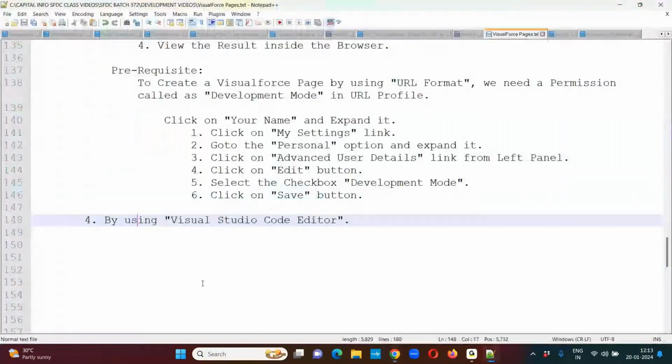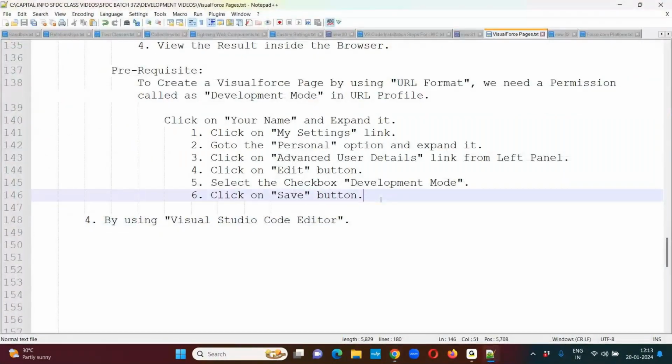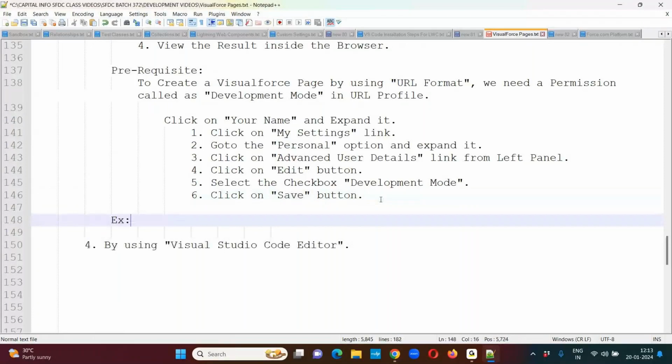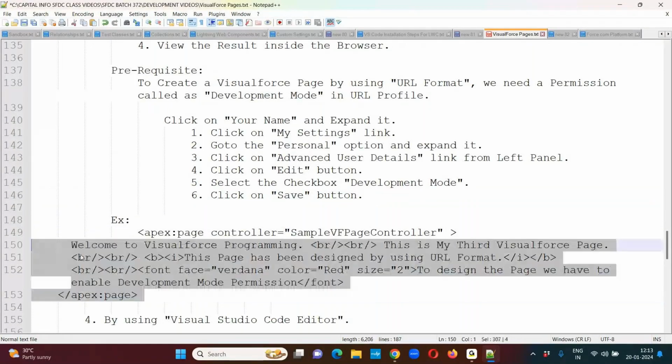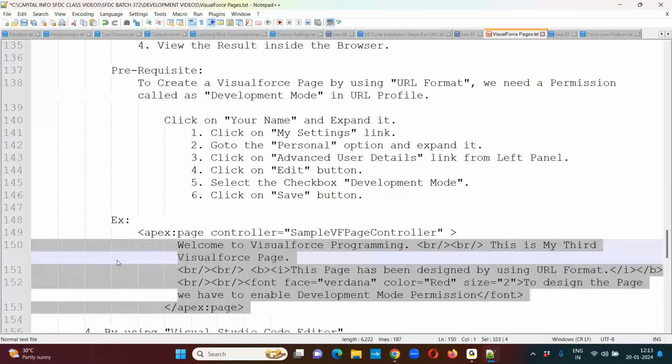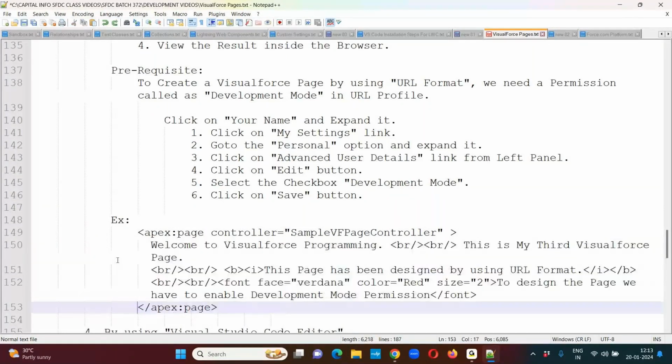Sorry to interrupt, Feroz. The page sample visual page does not exist, it says. Below that, you will be getting one small link, right? Create Visualforce page. No, I didn't. Then if you are not getting that option, the problem is the development mode checkbox is not yet enabled properly. Just select that checkbox, save it. Okay, sir, thank you.